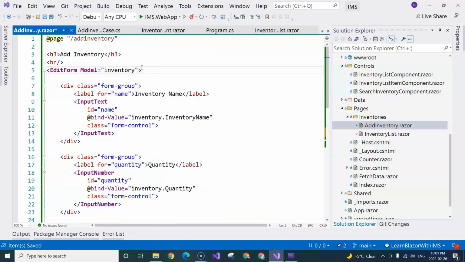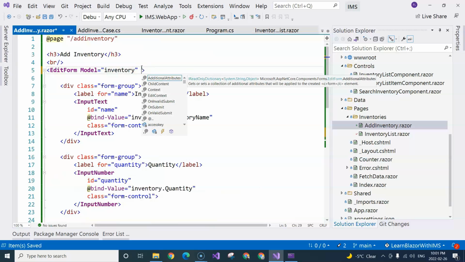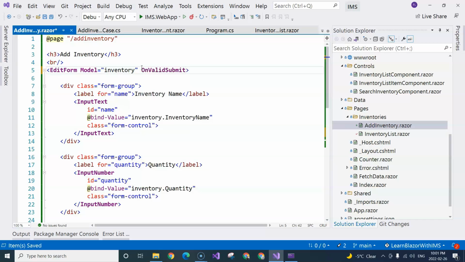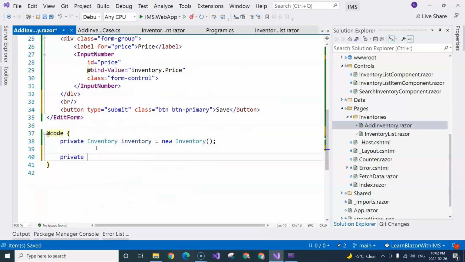So let's go to the edit form and see what kind of attribute or property it has. See, it has an event handler here, and this is called onValidSubmit, right? So only when the information inside the form is valid is this onValidSubmit method triggered. So we can call this save inventory. Here we need to create this method, and let's use void for now until we use dependency injection to inject the add inventory use case.